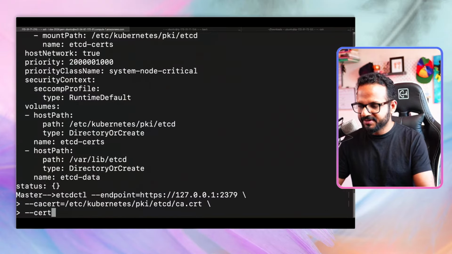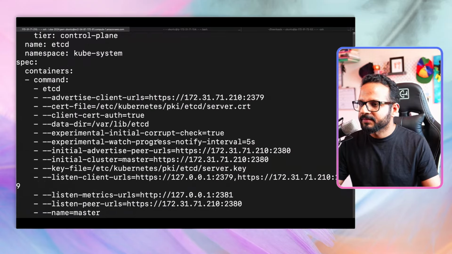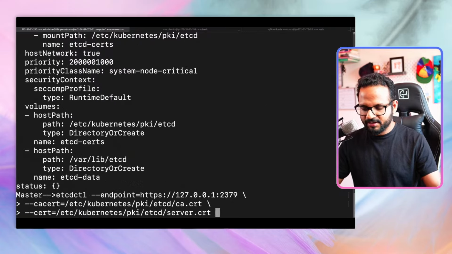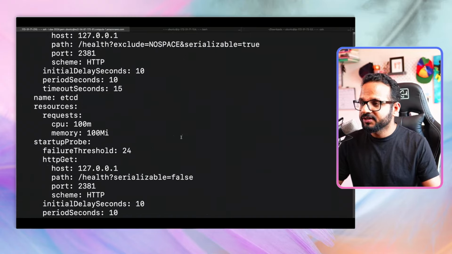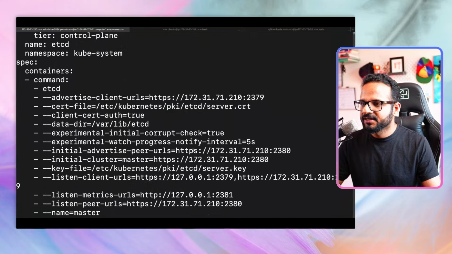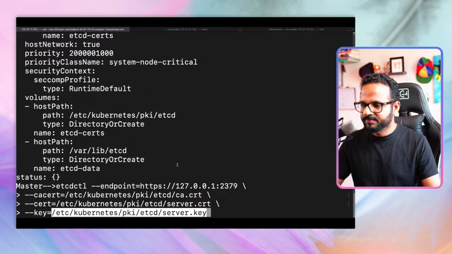So --cert is equal to server.crt, which is the cert file, this one. And then the last one, which is --key. This is your certificate key, and it will be the key file over here. So I'll just copy this.